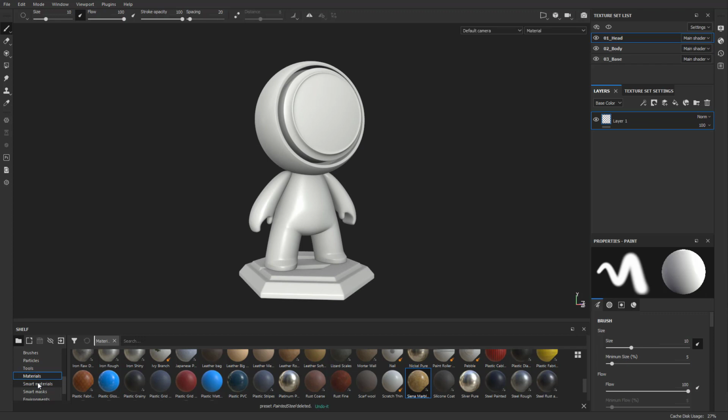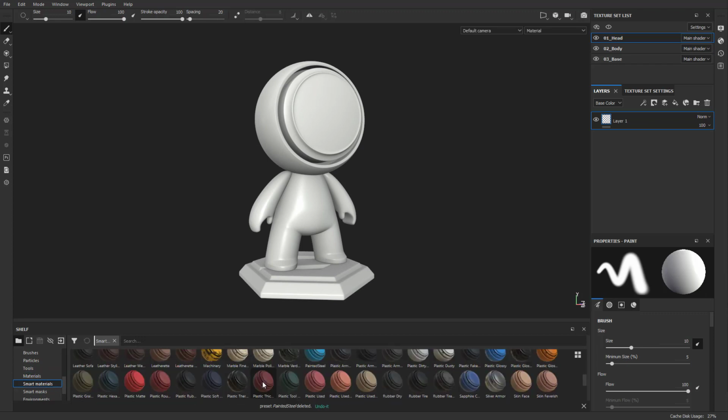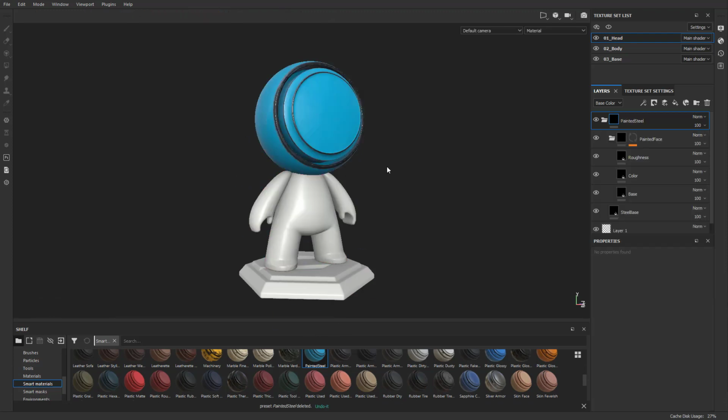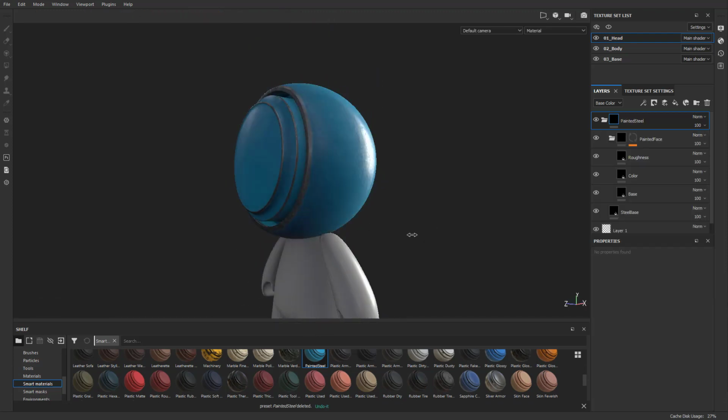So I can go back into our smart materials here, scroll down to painted steel. So here's our new painted steel that we made. And again, I can just drag it right onto the part that I want. So we'll just drag it onto the head here. And look at that, we got a nice painted steel.